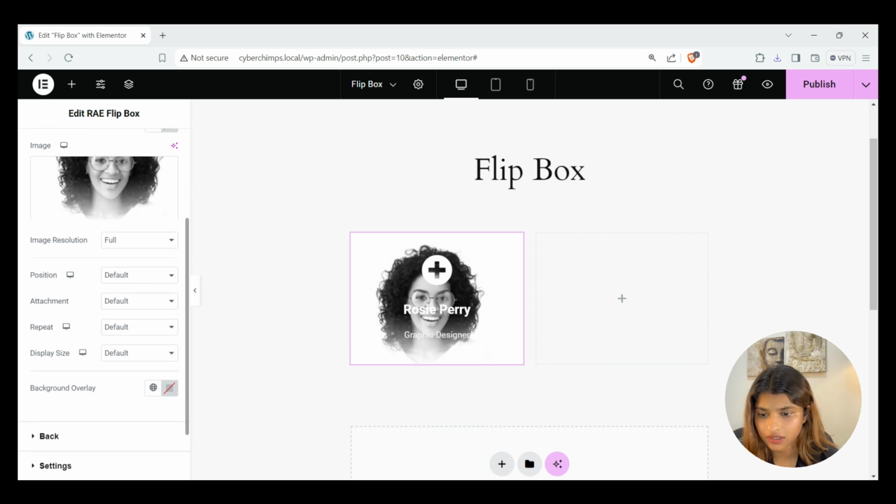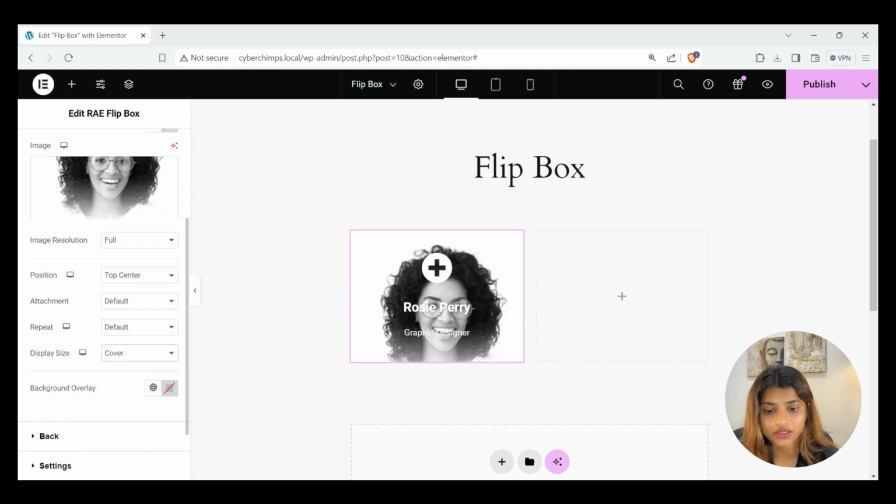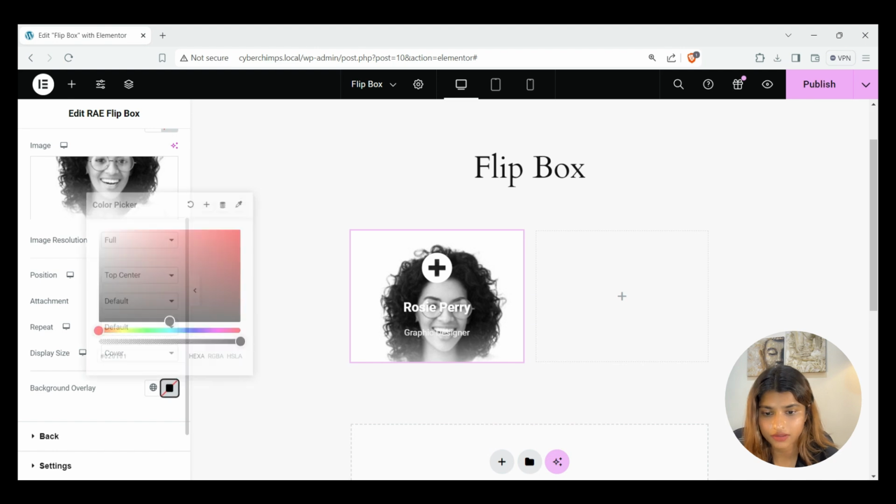Image resolution. You can choose how to display your image. Then the next option is position. Select the position of the image such as top center, top right, center, anything. Then there is attachment. Select from default, scroll or fixed. Then there is repeat. Choose from default, no repeat, repeat X or repeat Y. Then you can change the size of the image from here. And then you can choose a color for the overlay from here as well.